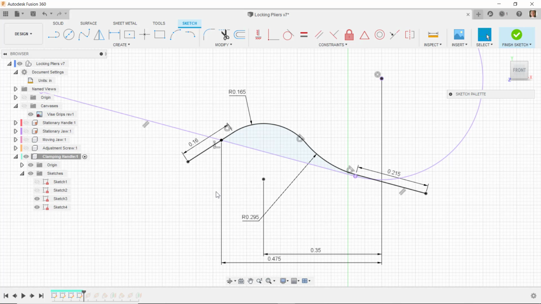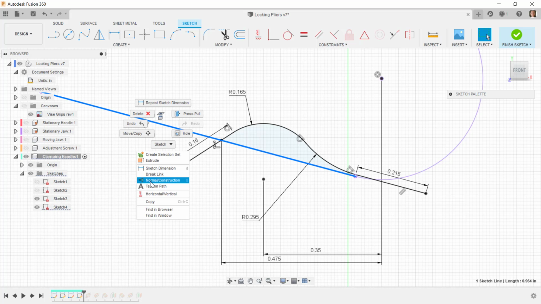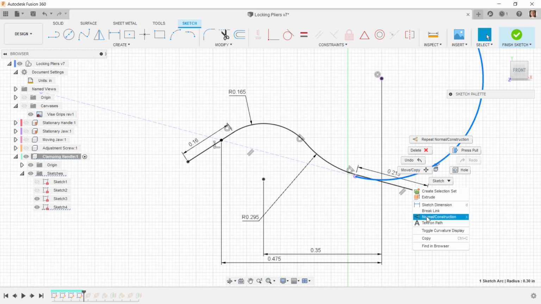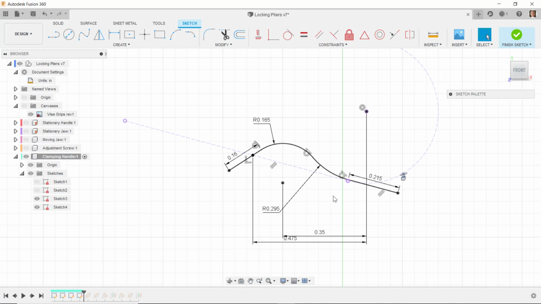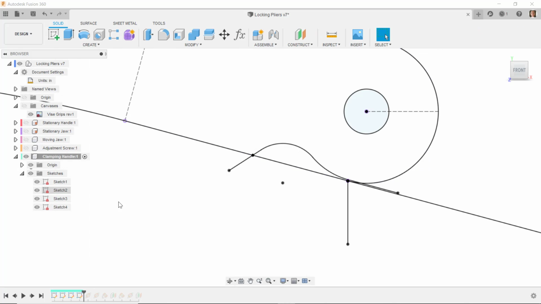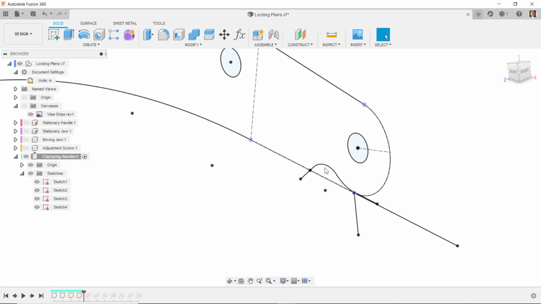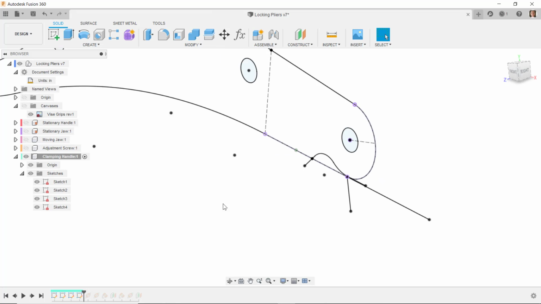Alright, everything turns black. There's no white dots. I'll change this line now to construction, and I'll change this arc to construction. And so we have our new sketch geometry for sketch number 4. I'll finish that sketch, and I'll turn on the visibility of the other sketches. So this is going to give us some clearance right in this area.